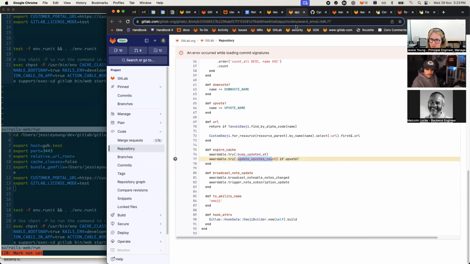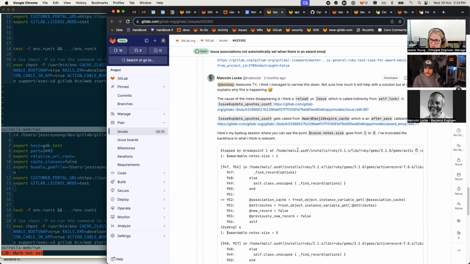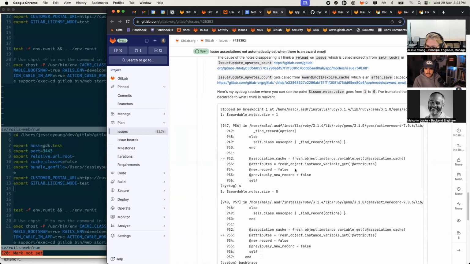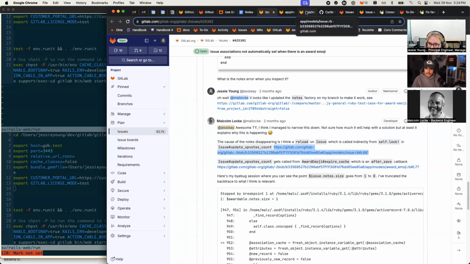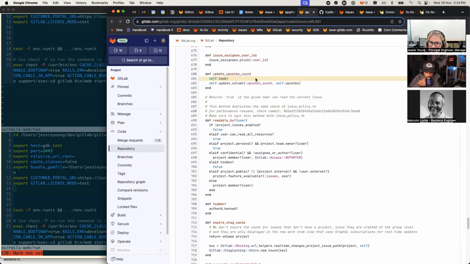What else was written on there? So issue notes size goes from 1 to 0. Right, it's the reload from the self.lock. So that was the problem. If you look a little bit higher above, the cause of the notes disappearing is the reload on issue, which is called indirectly from self.lock. Update votes count calls self.lock, and self.lock, the ActiveRecord lock, calls reload.